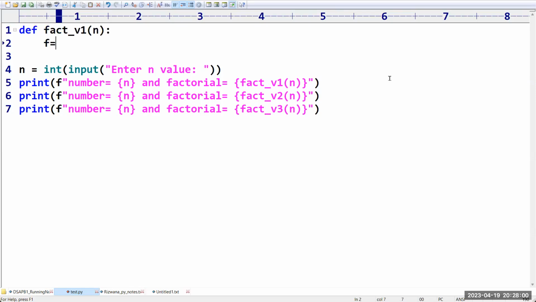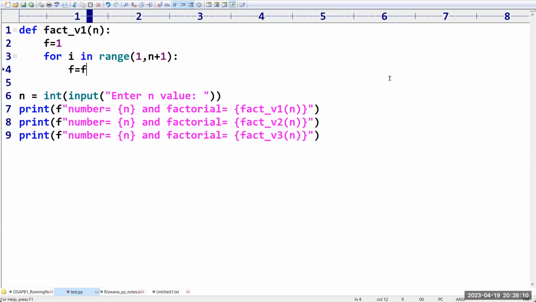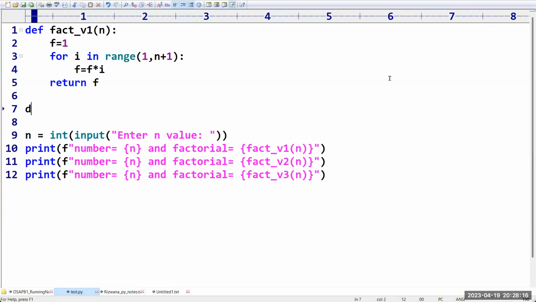Initially, factorial is equal to 1. For each i value in the range of 1 to n plus 1, you have to multiply with every number. At last, we have to return the value of f.